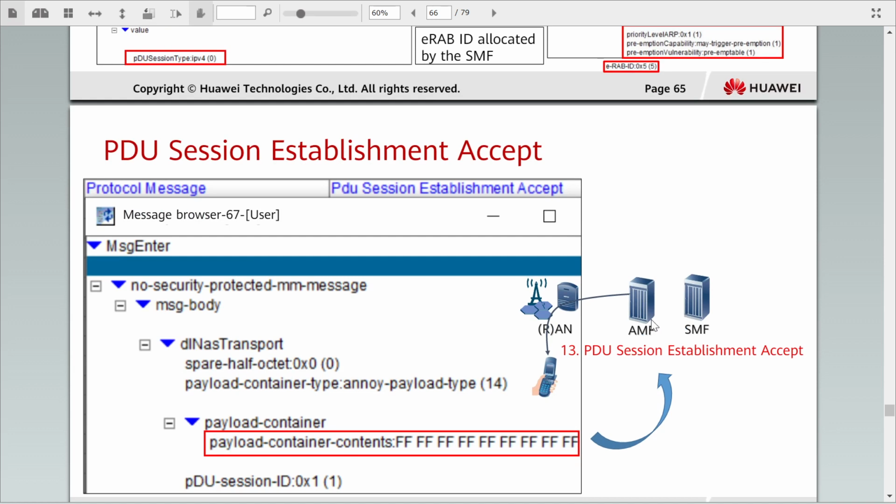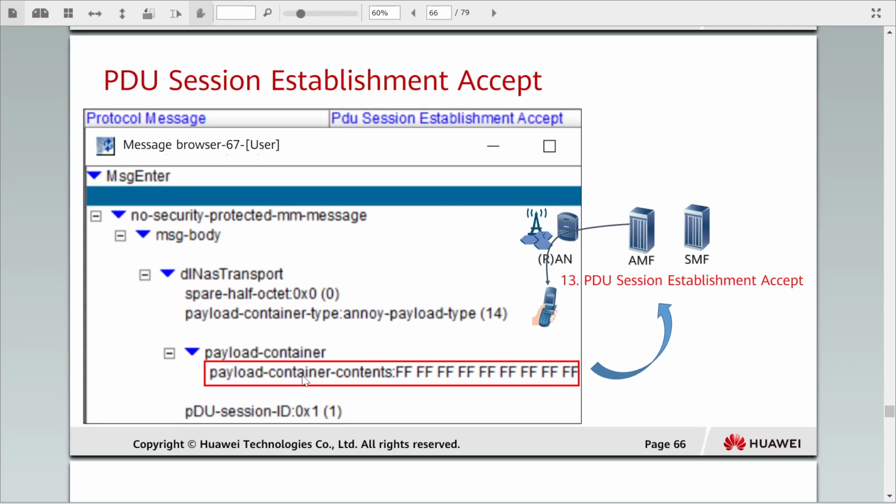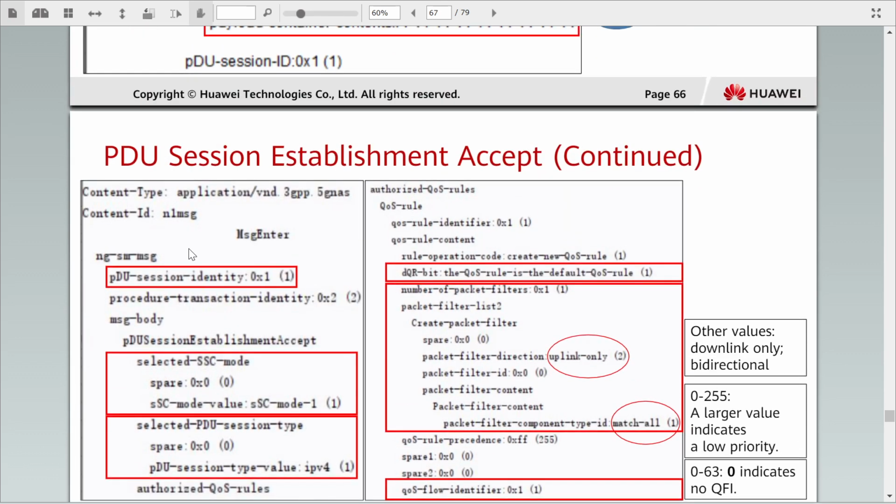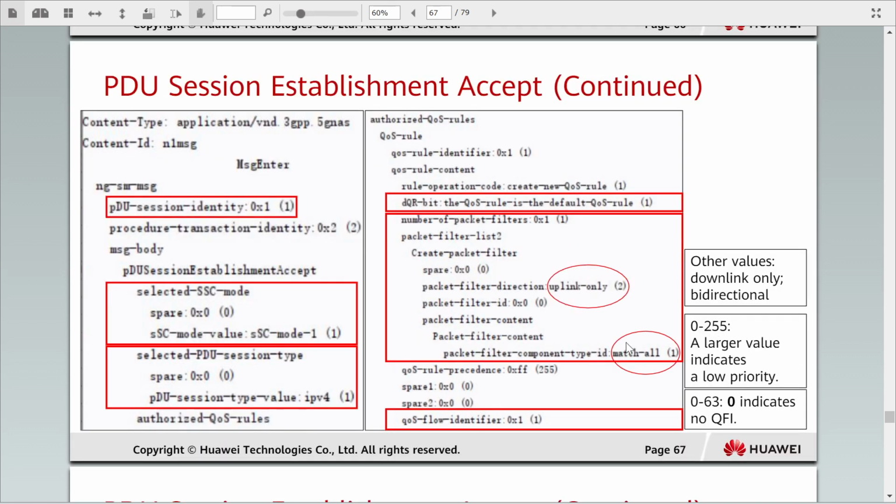The AMF will send it to the UE, which has the payload container contents and the PDU session ID. Then what happens? The accept message will also contain which uplink and downlink values you need to keep. What is the QoS rule? Is it the default QoS rule, or is there any rule which has been dynamically configured in the PCRF, which has also been sent over here?